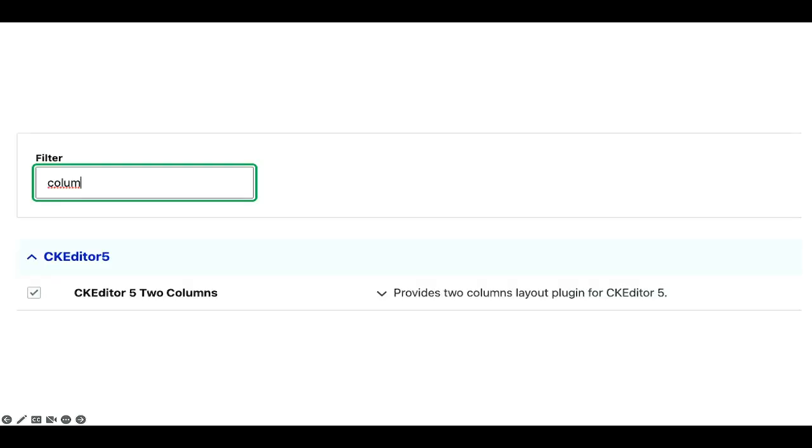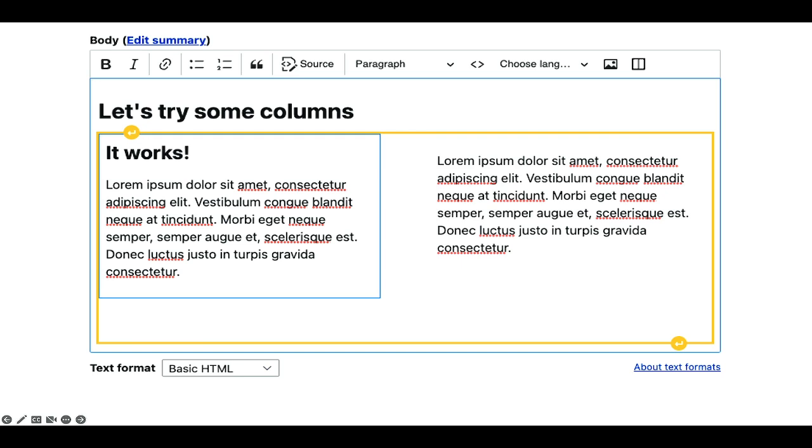So once we have this module completed, we can go to the module screen, find this module and simply enable it. Remember also to adjust the format configuration, text format configuration, to add the new toolbar button. And if everything went well, you should see a new button in the toolbar, and you should be able to insert this two columns layout.